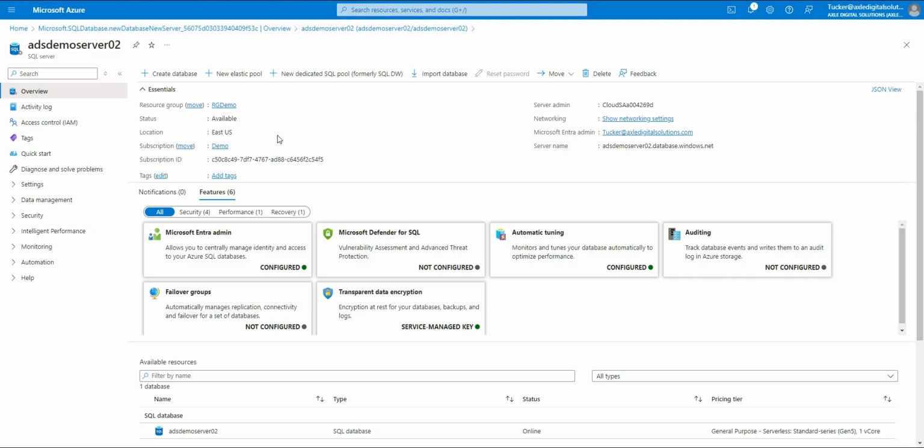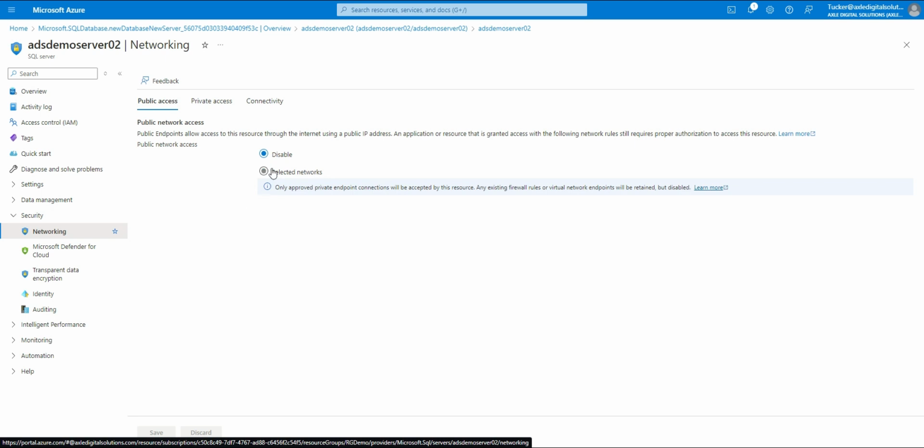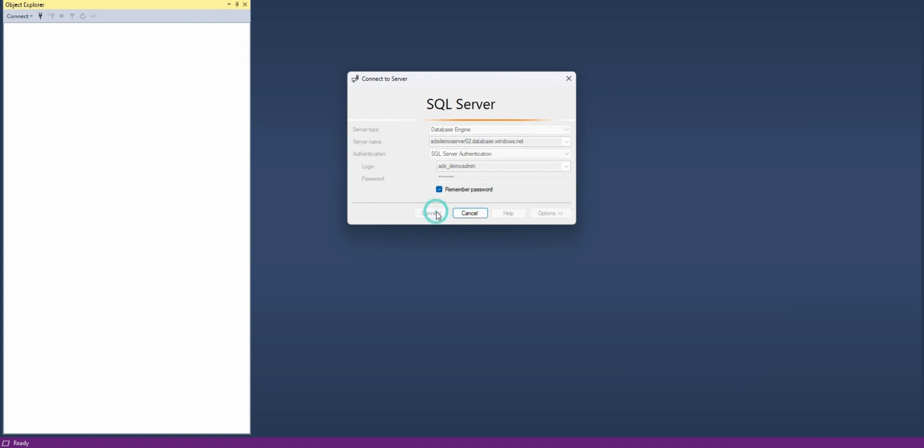Okay, so now that we're back in the server settings in the Azure portal, I'm going to go down to security and click networking. And the public network access is currently disabled, which is why I'm not able to log into SQL Server. So what I need to do is select selected networks and then add my IP address. So I'm going to go ahead and do that, and then we'll head back into SQL Server. We're going to try to connect again, and you'll see we're connected in.